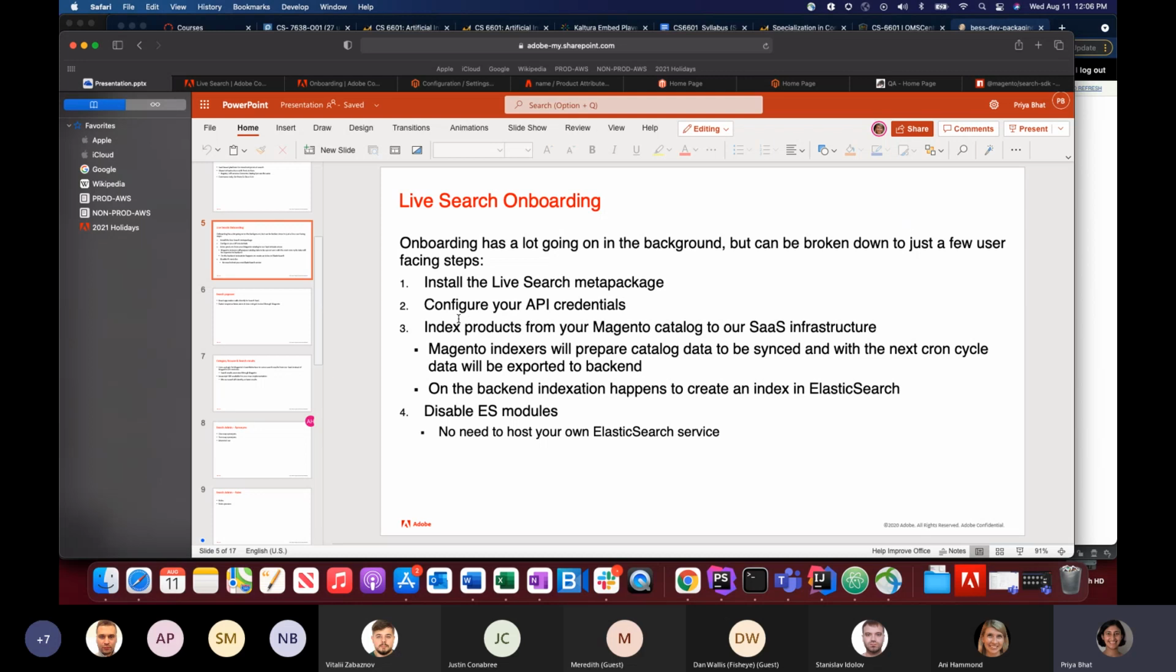Along with live search, you'll have some export extensions installed as dependencies. These export extensions are responsible for syncing data from your Magento instance to our backend SaaS services. It's mainly catalog data, attribute metadata, and things like that, which we will need to index your data into Elasticsearch.